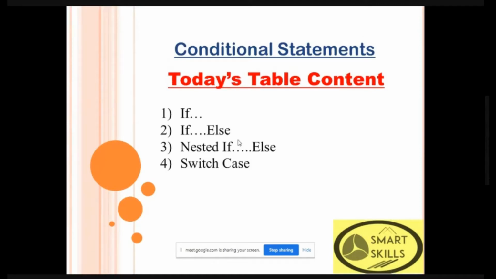Today's topic is conditional statements. We have four types: if, if else, nested if else, and switch case. We have already studied this in the C programming language, but today we will see how these four conditional statements work in PHP. So let's start with our programming.